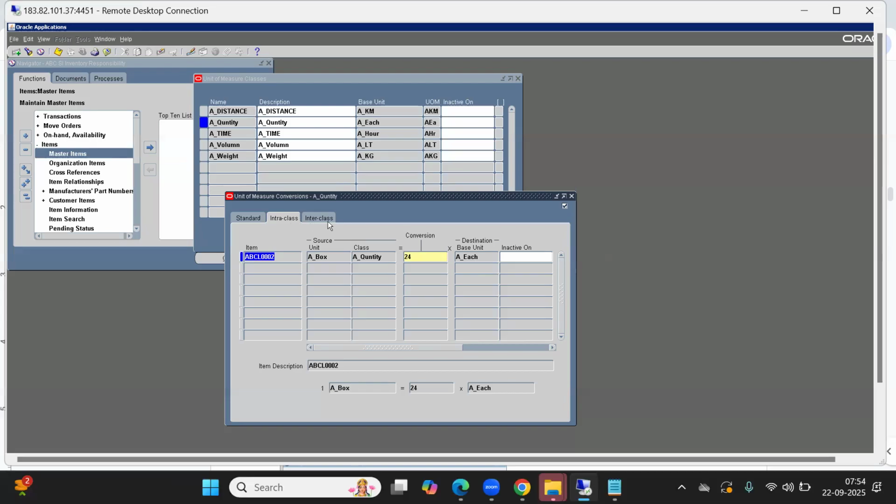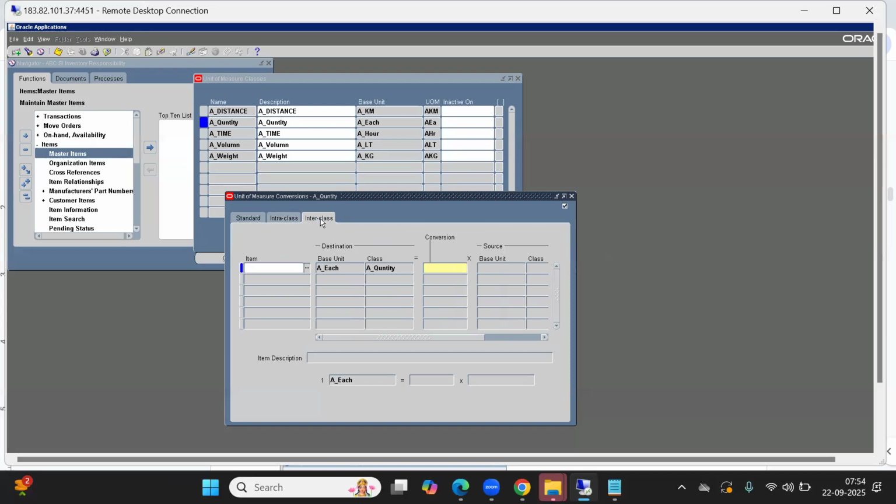In the same way, let's see interclass. For interclass, you need an item that you can measure in something like each, something like kg, something like volume. What kind of items do we have? If you take an example of milk, you will measure it in liters and in packets, one packet. That is fine.